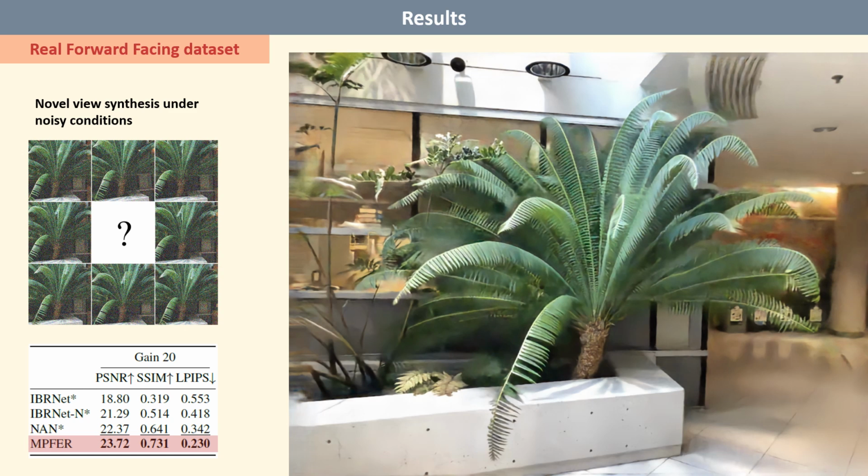Finally, we consider a challenging scenario of novel view synthesis under noisy conditions, in which each model receives 8 noisy inputs and synthesizes one novel view for 43 bursts extracted from 8 validation scenes. Again, our multiplane feature encoder renderer significantly outperforms the existing methods, IBRNet, IBRNet-N, and noise-aware NeRF.